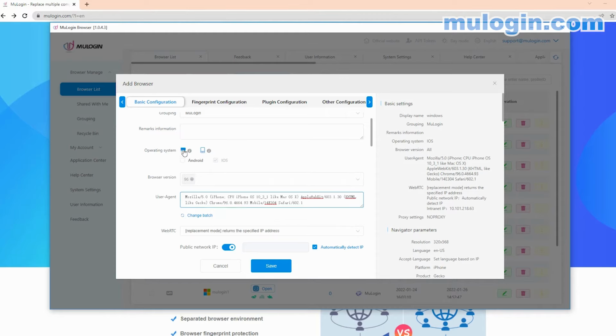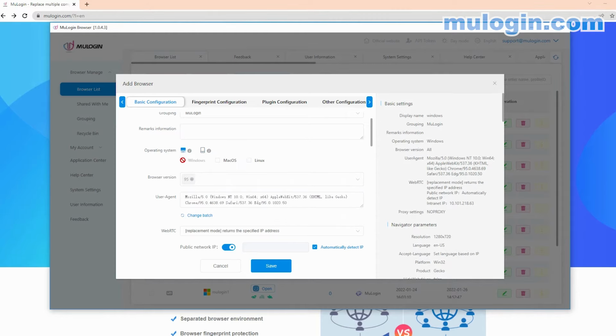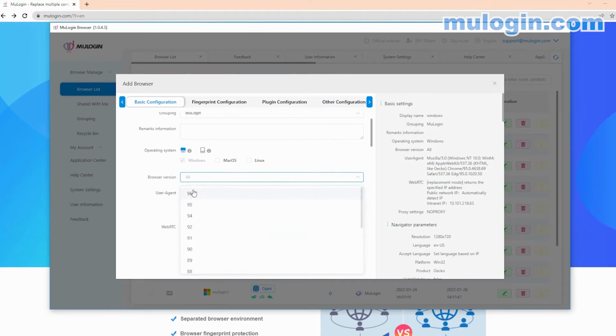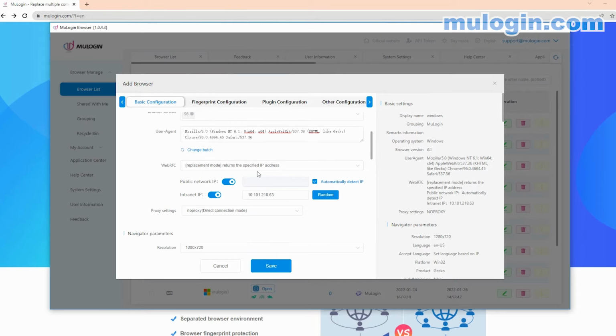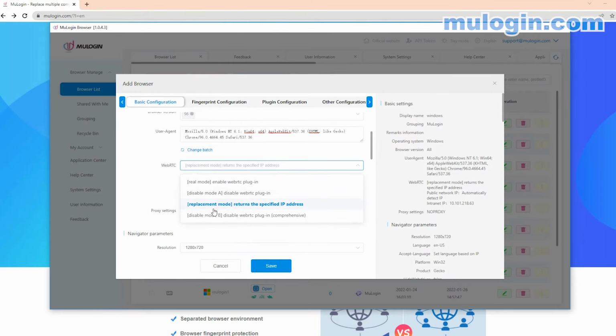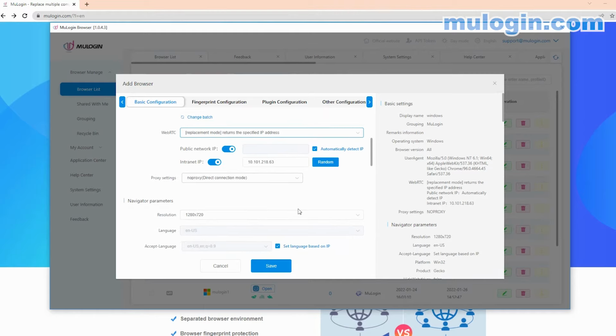I will demonstrate how to set the Windows operating system browser first. Click Windows. Select 96 browser version. Set WebRTC. Generally, it is recommended to use replacement mode for eBay and Etsy. Recommended to use Disable Mode B. Check Automatically Detect IP.